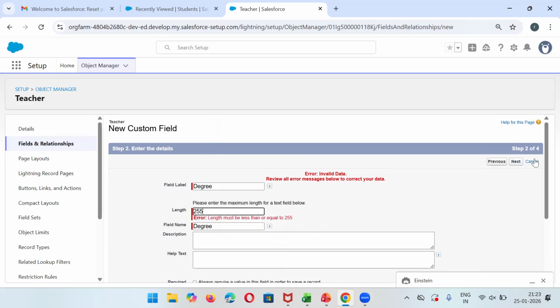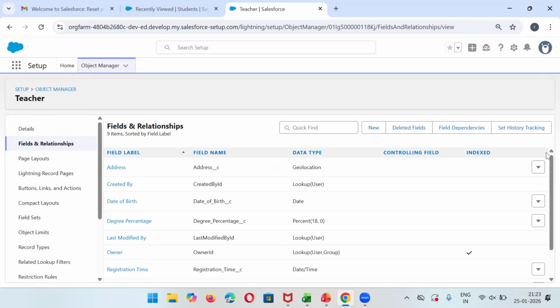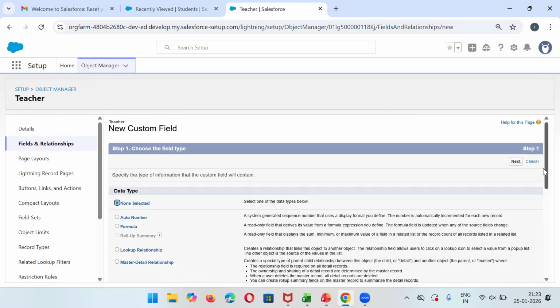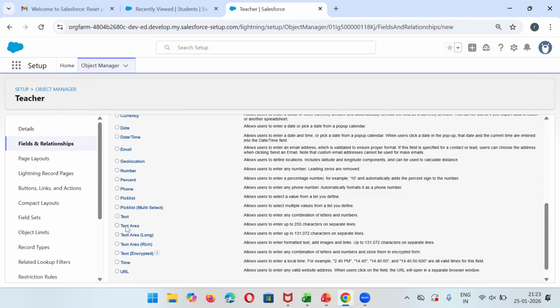All right. So text field we had already created, like name field. So that's why I'm not creating it right now. But maximum 255 characters you can store in a text field. Now the next is text area field. So what is written here? Allow 255 characters on a separate line.